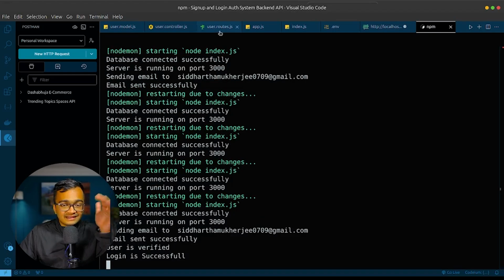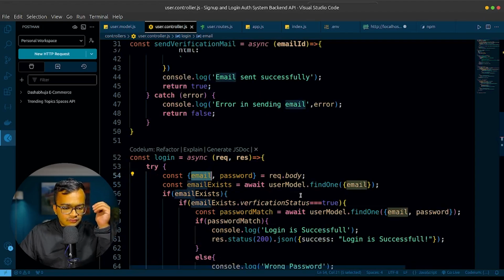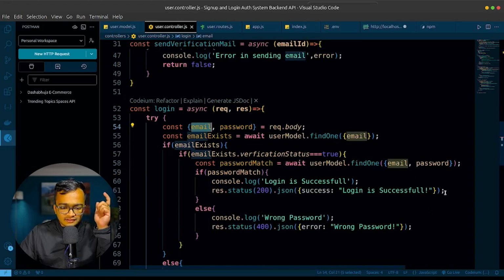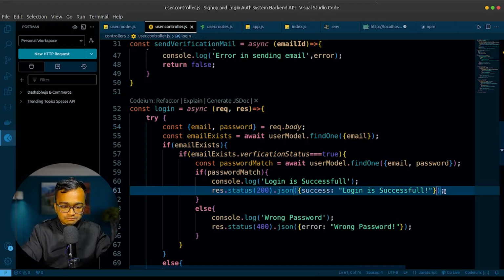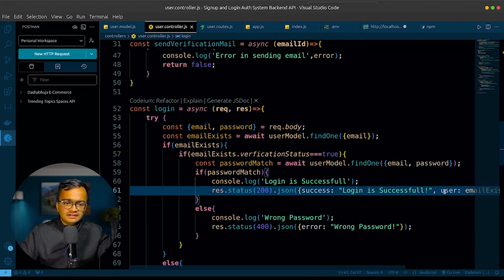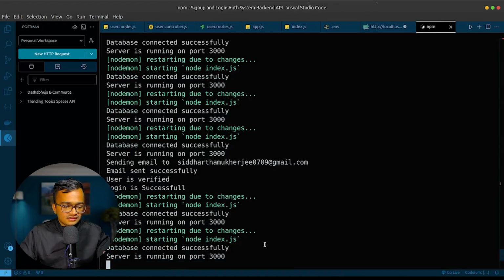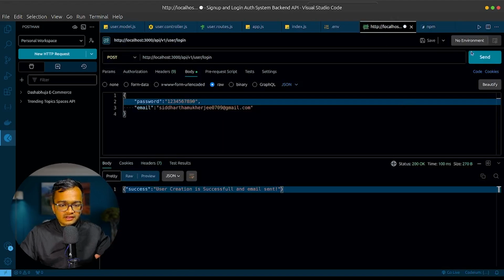Now if you want to send the user some data about him, once you are saying login is successful, you can also send the user details, the data of the user, everything. So the server has to restart. I hope it has done. Yeah, it has done automatically. Now once you send this again, just a minute, it should work.